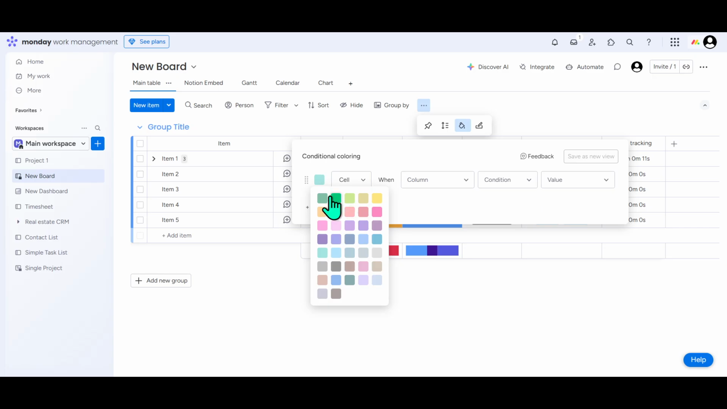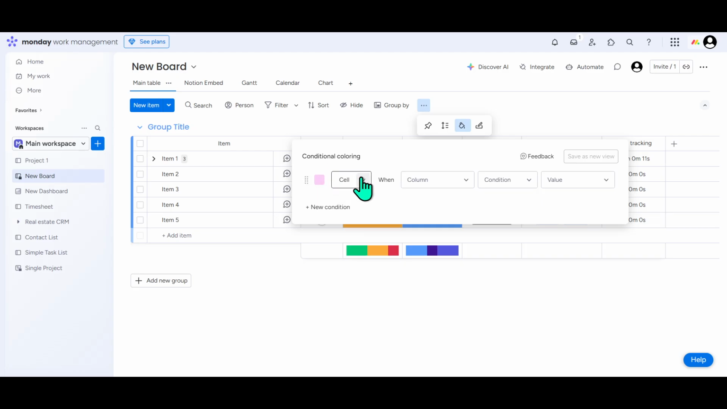Clicking on one of these swatches will allow you to pick a color that will vividly stand out in your table. After choosing your color, you can decide whether you want to apply it to a single cell or an entire row. This flexibility allows you to customize your visual presentation according to your specific needs, drawing attention to key data points or sections of your workflow.